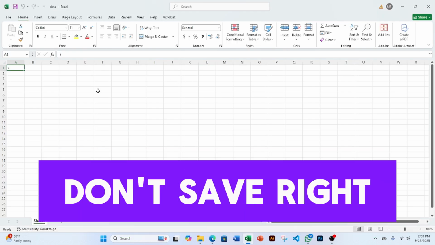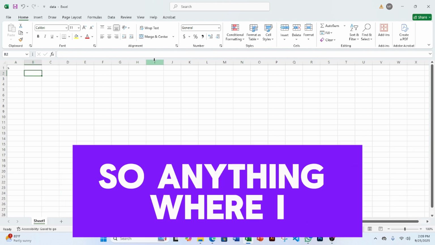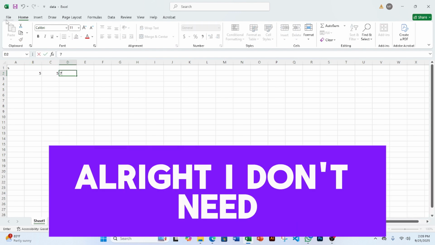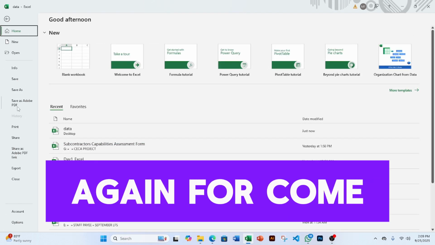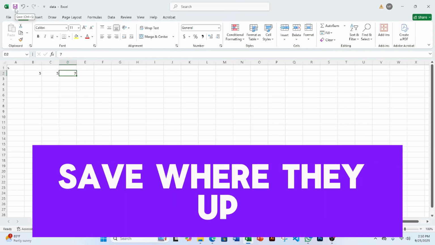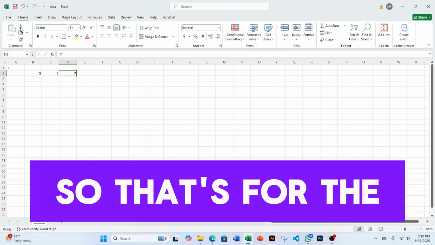After that, it saves automatically. So anything we add now, any number we add, we don't need to come to Save As again. I will just press this Save up here, and it is saved automatically. So that's for Save.